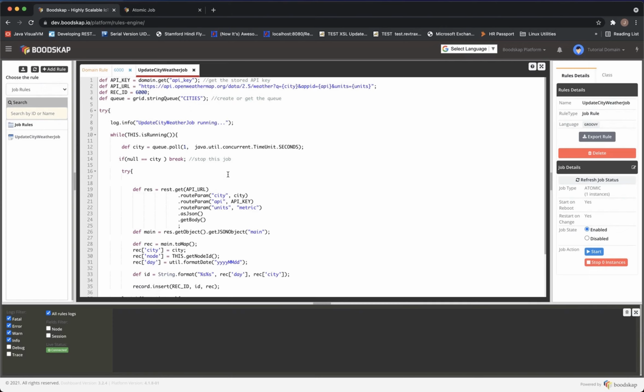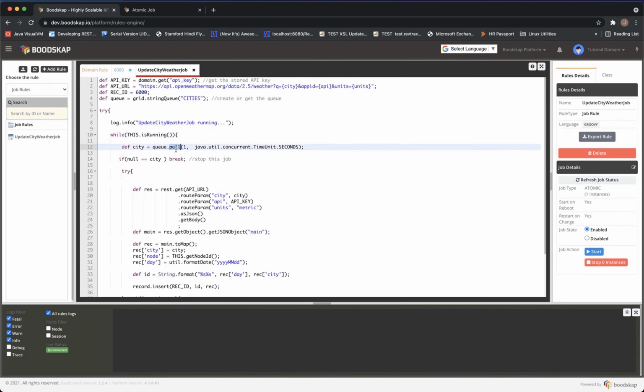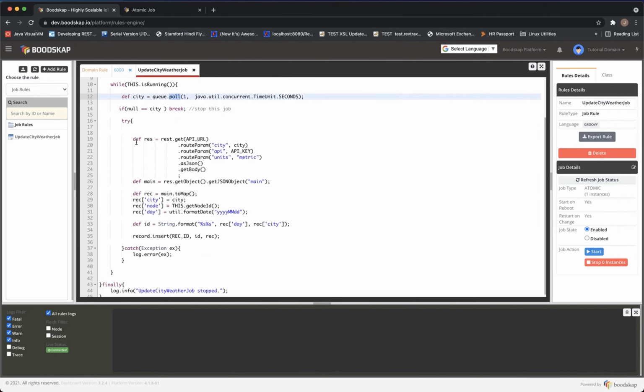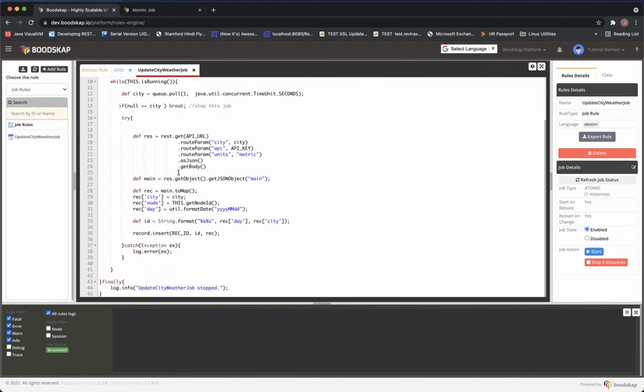It gets the handle of the distributed queue. It polls the queue for data and waits for only 1 second. If there is no data available, it quits the job from further execution and releases all the CPUs and other resources of your node. If there is data, it goes to the REST API, Open Weather Map, and it pulls the JSON object, and then it constructs a record with the node ID, day, and the city name.